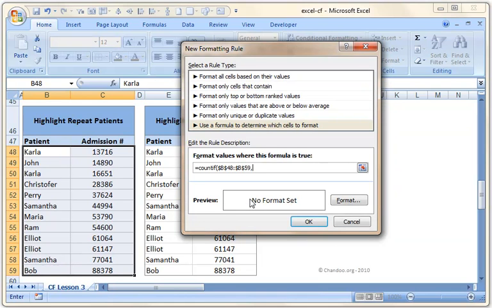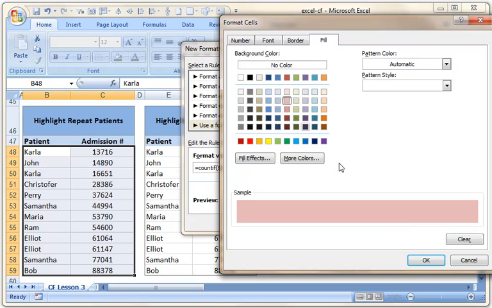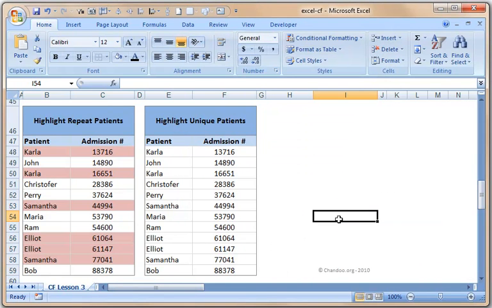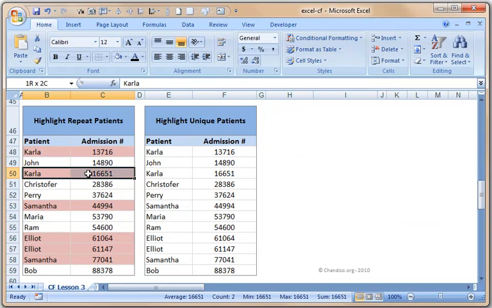In this range, how many times the value in $B48 has repeated. Again, look at this carefully. What we are telling is how many times the value in B48 has repeated in the range B48 through B59. This is the range. We have to use an extra dollar before B, because even though Excel is formatting values in column C, it has to check for the condition in column B. So is it greater than 1? If so, just format it with that. Now Excel has neatly highlighted both values.